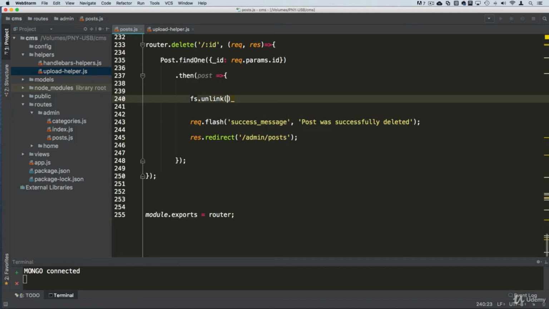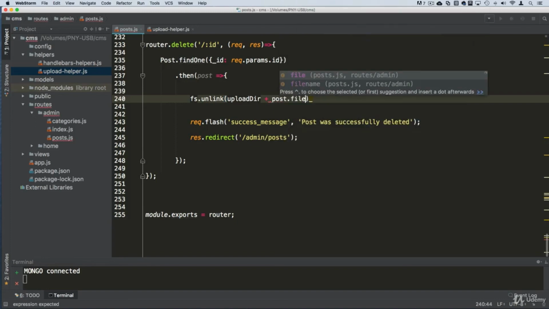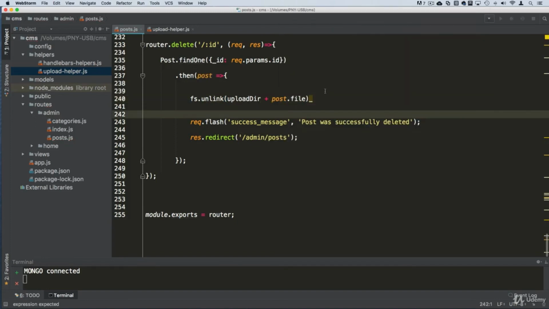And I want to give it a path. So uploadDirectory plus the post.file. And like I said, this has a callback here. And I don't know if this accepts promises. I'm just going to be on the safe side here, and I'm going to use a callback.